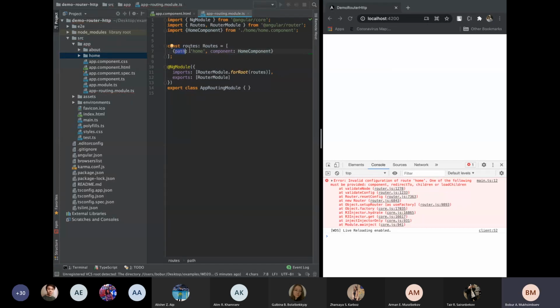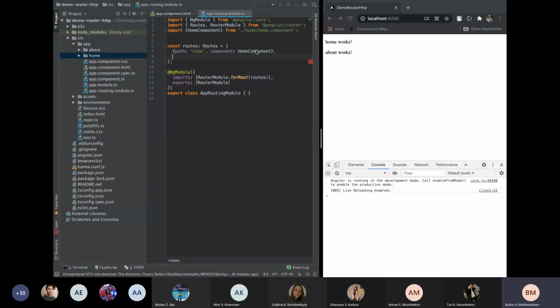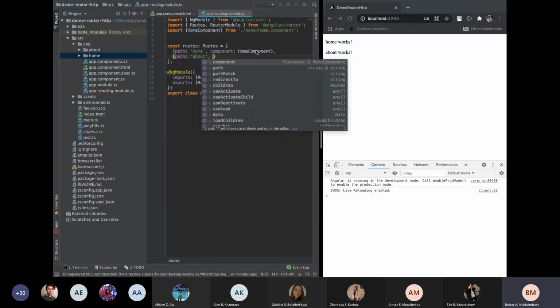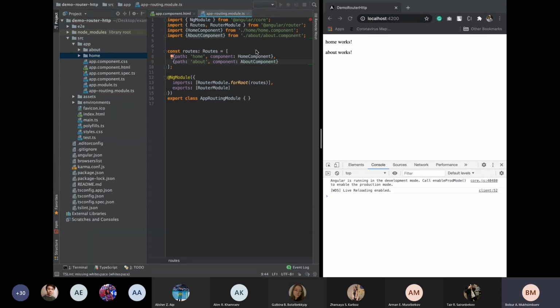So I'm saying to Angular, if someone types home after the base URL in the address bar, I want to render the home component on the page. If someone types about, I want to render the about component. And it's simple, as you can see here. If you type home here, you will have home two times.